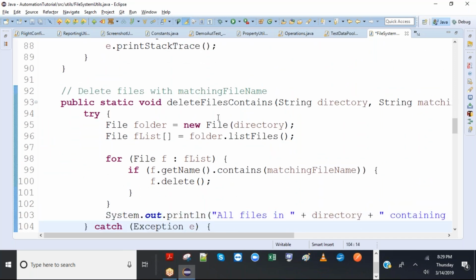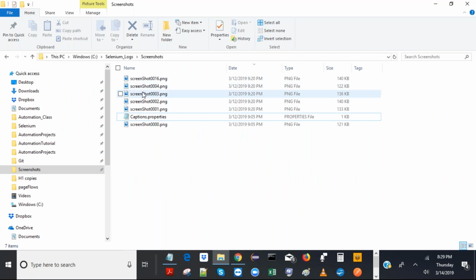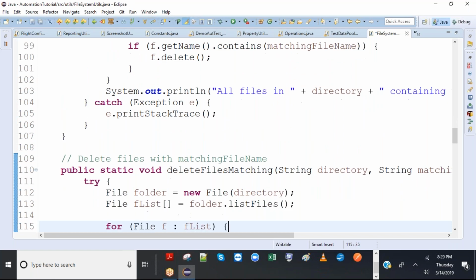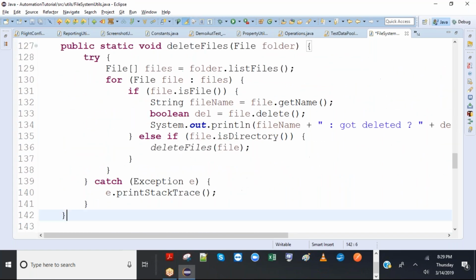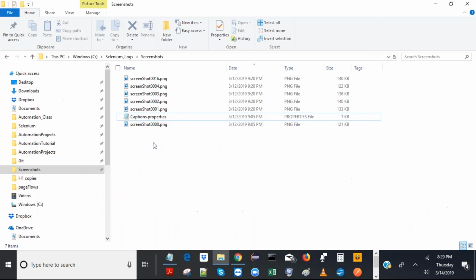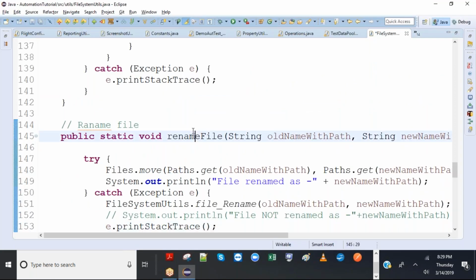We can also delete files that contain something. For example, screenshot is the name contained, so that is another way of doing it. File matching is the same thing. Delete files will also do the same thing, but this will delete all the files, so I don't want to use it.